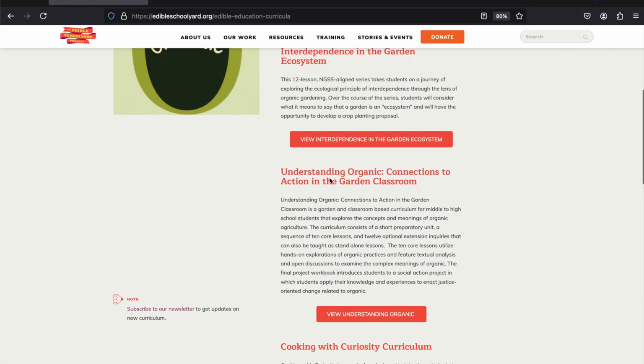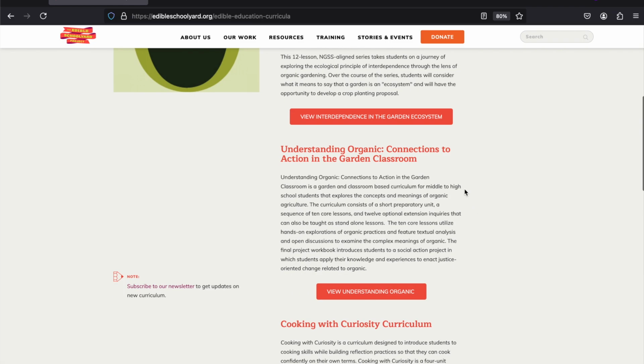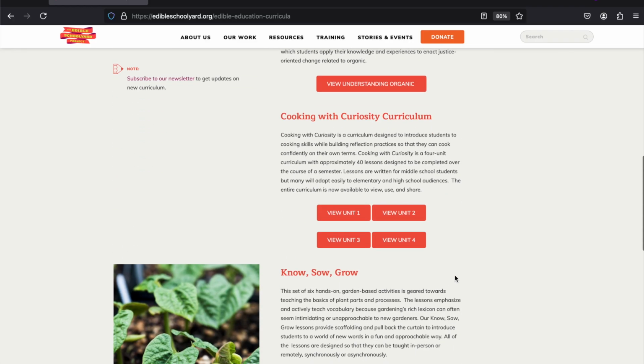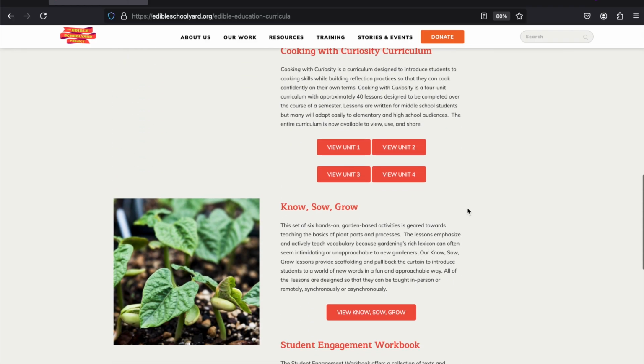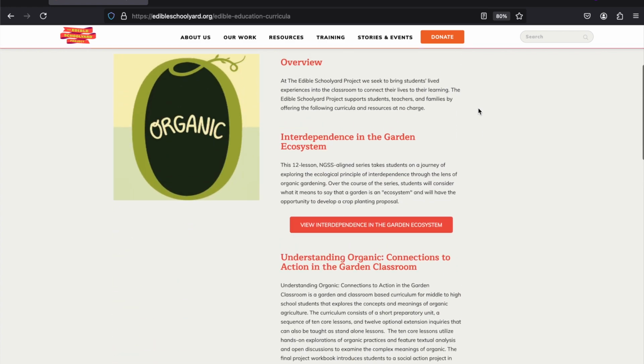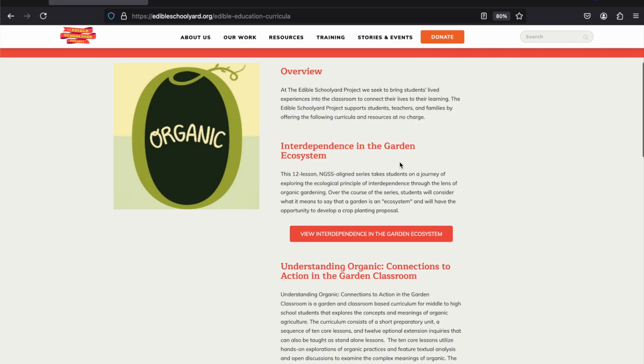Each one of these has to do with some form of edible education, be it specifically gardening, cooking, or an introduction to gardening. Back up top here is a gardening curriculum that is aligned to Next Generation Science Standards. For the purpose of this recording, I'm going to walk us through what it looks like to actually interact with this curriculum and to access it. I'll click on this button that says View Interdependence in the Garden Ecosystem.